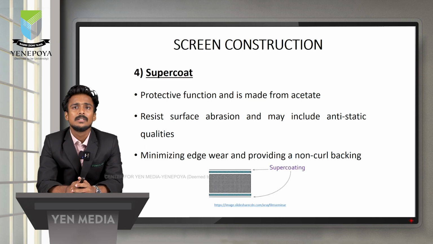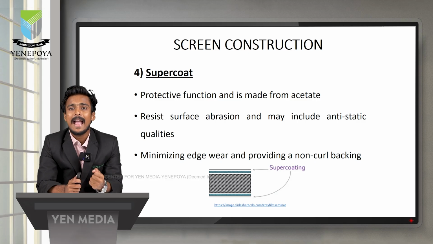Next one is the supercoat. The supercoat is the fourth and last layer inside the intensifying screen. The main function of the supercoat is protection. It will protect the intensifying screen from damage, and the supercoat is made up of acetate. Another function of the supercoat is that it resists surface abrasion and has anti-static qualities, and also the supercoat minimizes edge wear and tear as well as providing a non-curl backing function.